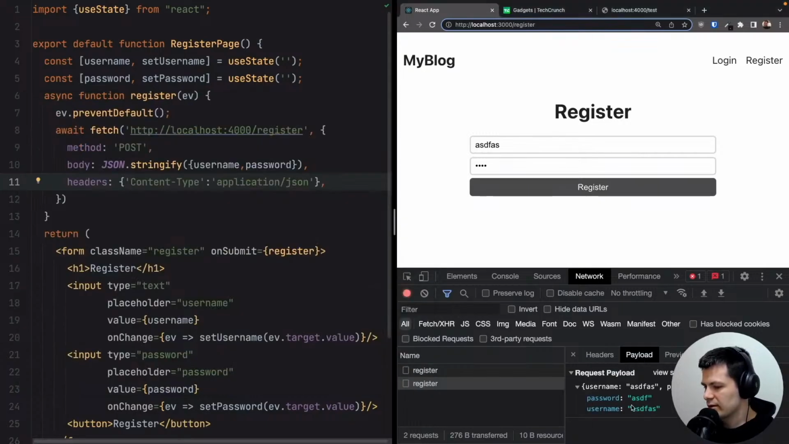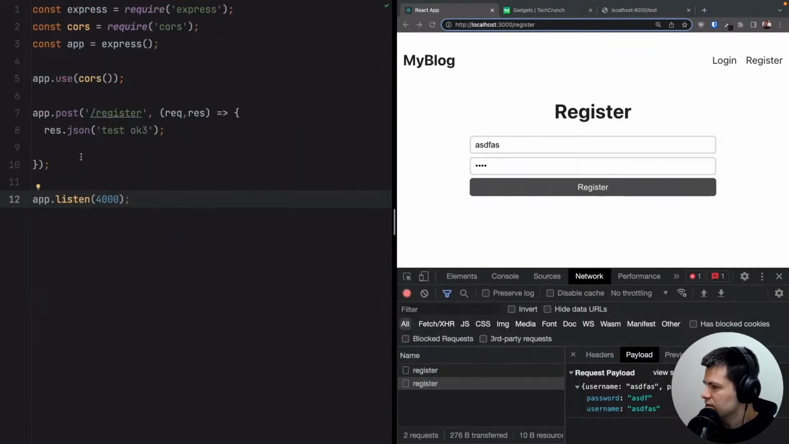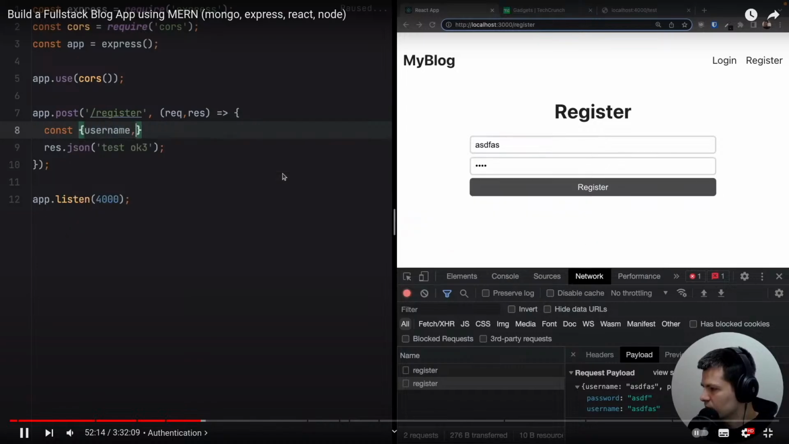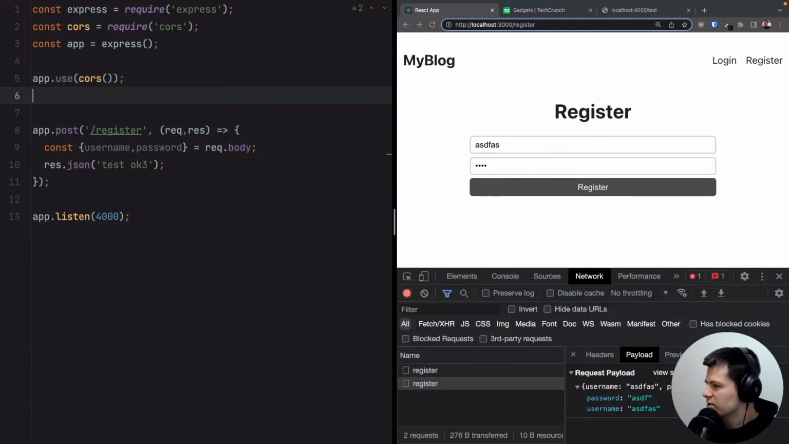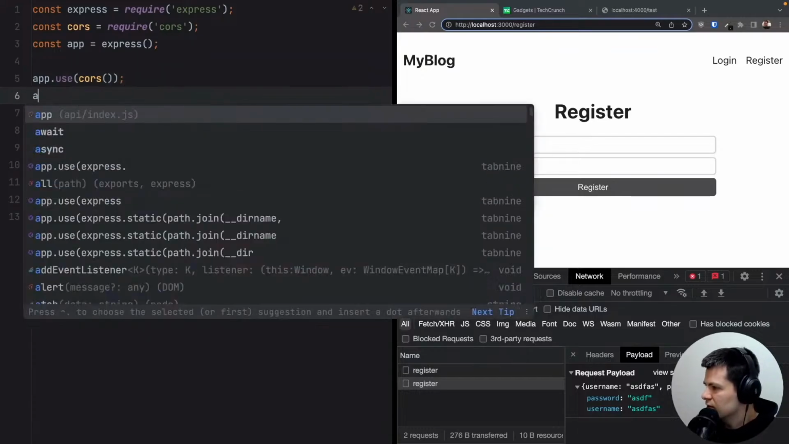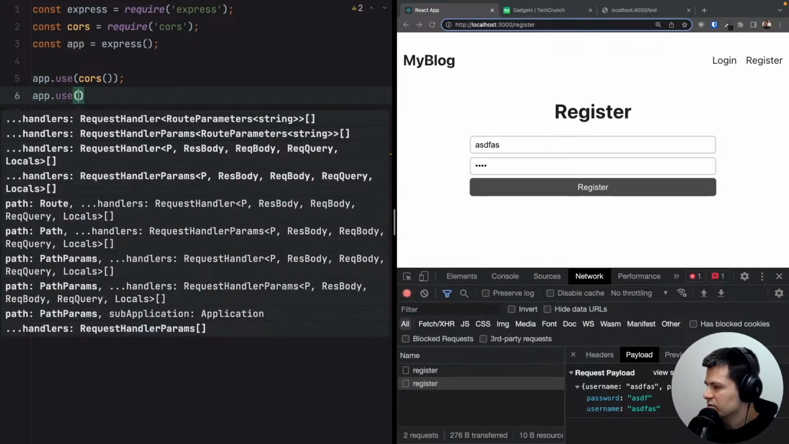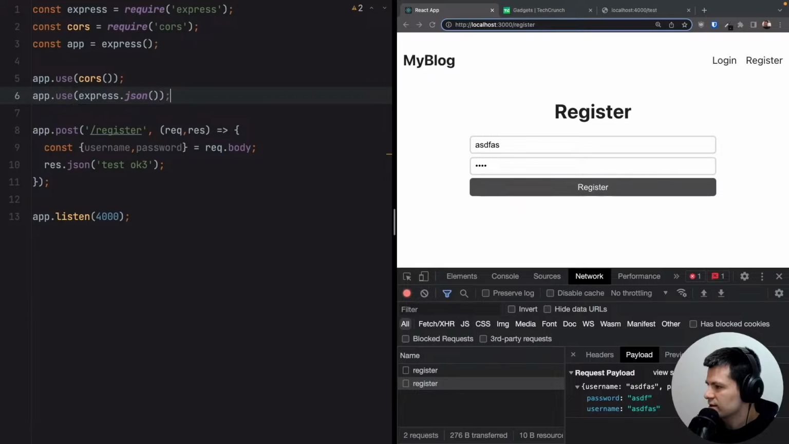Right, now let's try to respond with the data we send, because as you can see, we are sending a payload with a username and password. So let's go to index.js, and here let's try to get it. We want to grab username and password from the request body. But before we can do this, we need to be able to parse this JSON from the request. To do this, we need to add another middleware. So let's do app.use, and here we don't need to install anything. We can do just express.json parser, like this.